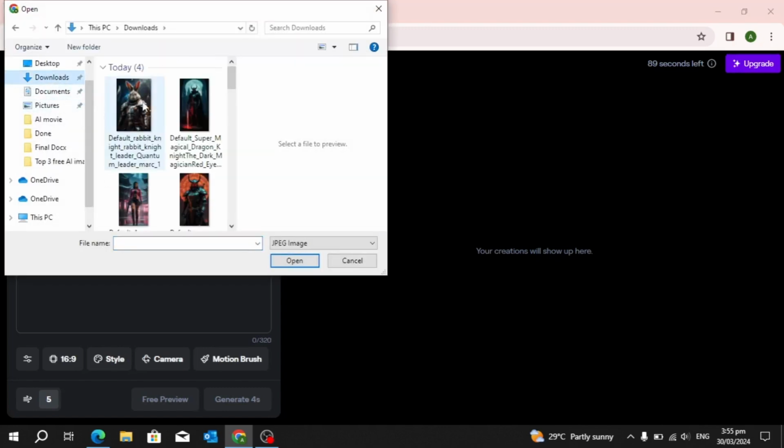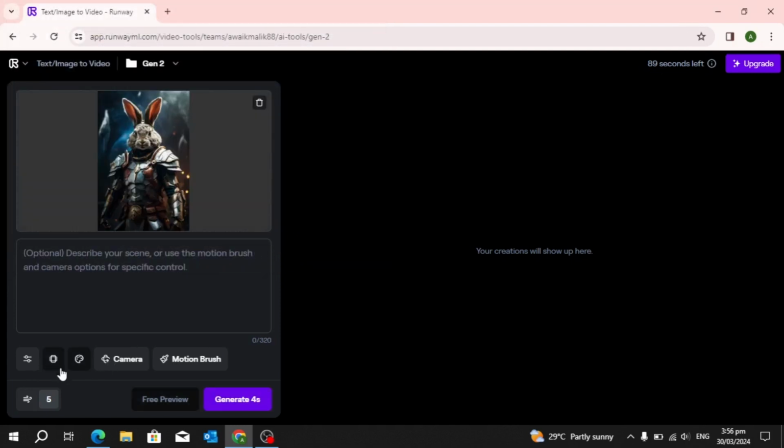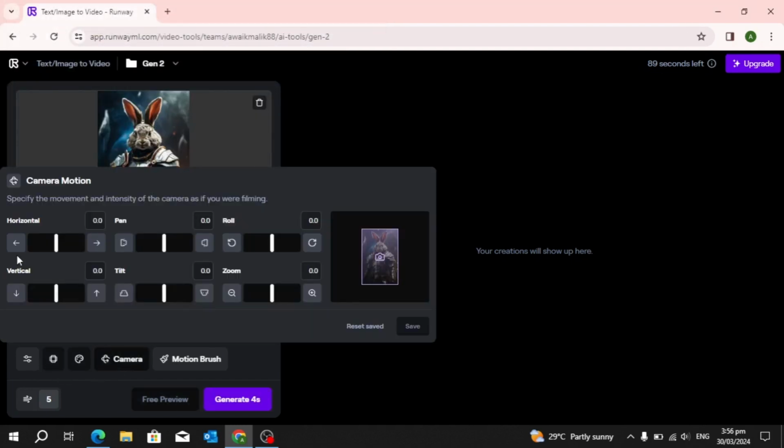Now it's time to upload your image. Click Upload and choose the picture you want to bring to life. Here's where it gets cool. Underneath the image, you'll see a section called Camera. This lets you fine-tune the motion in your video.